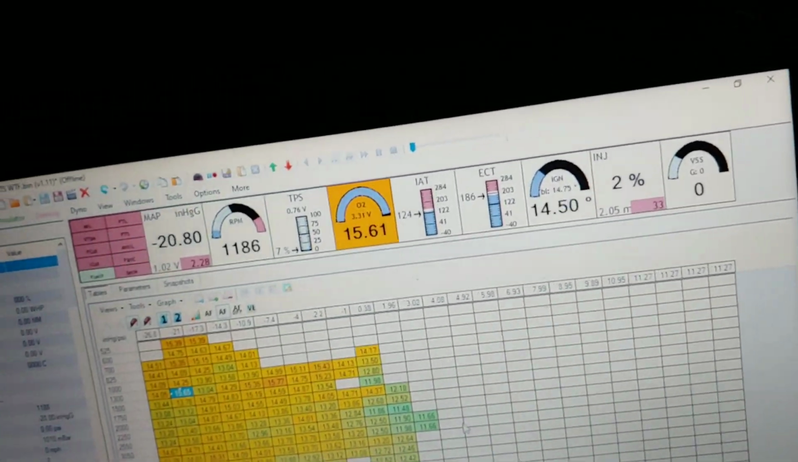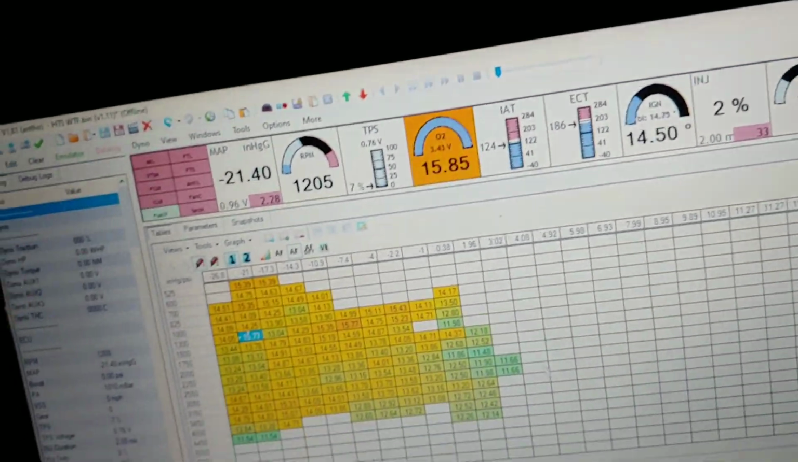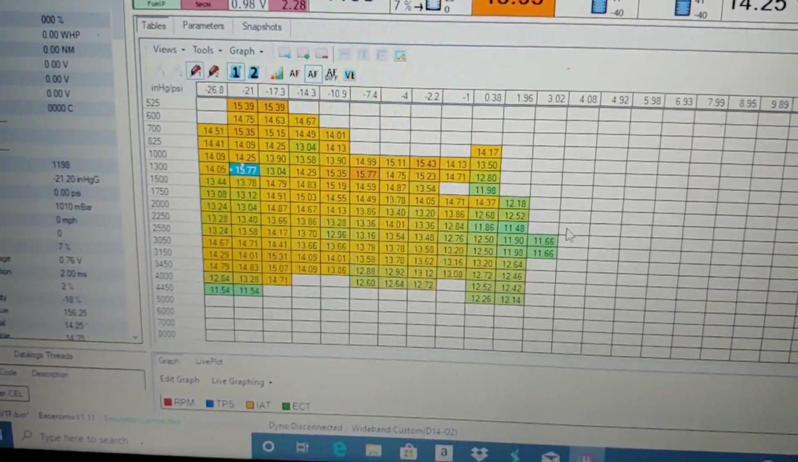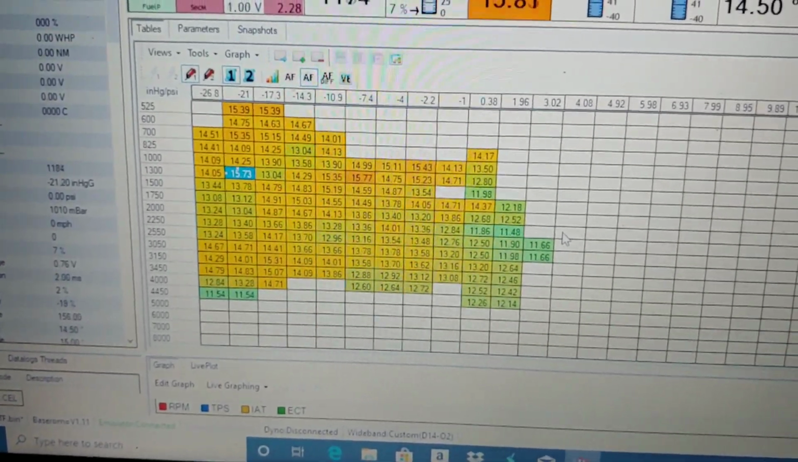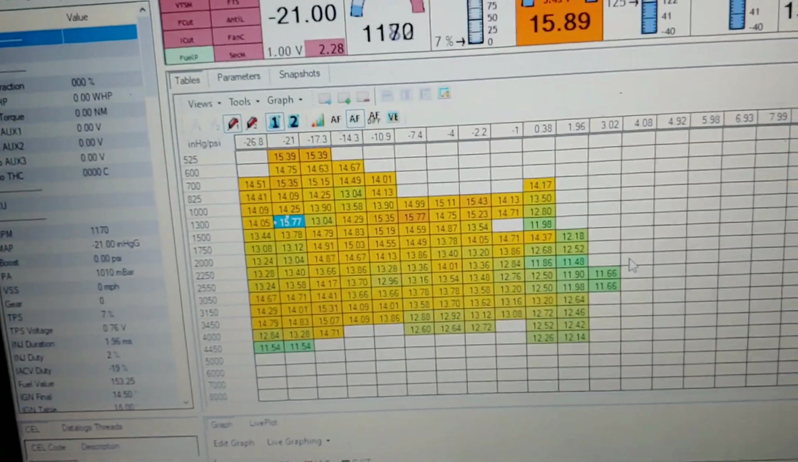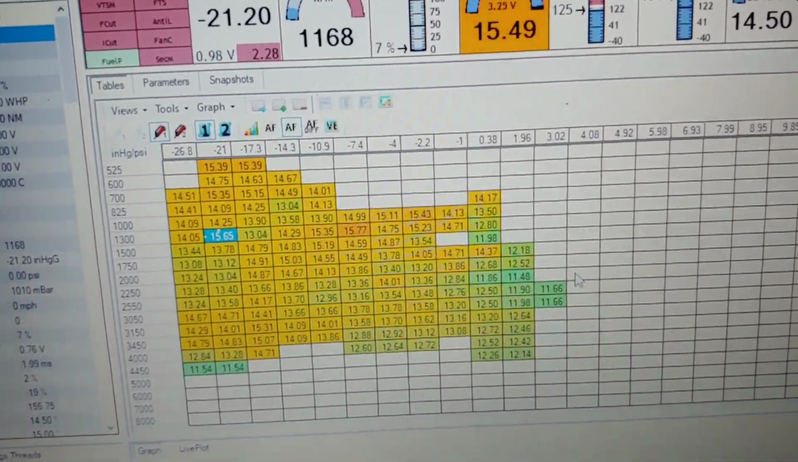Alright, so this video is kind of all over the place, and I apologize for that, but I'm literally learning this software as I'm going. So this is the result of me driving home. As you can see, it's not really super lean like it was before. The whole map was basically red. It was so lean. It's getting closer, and this is just from driving it and auto adjusting.